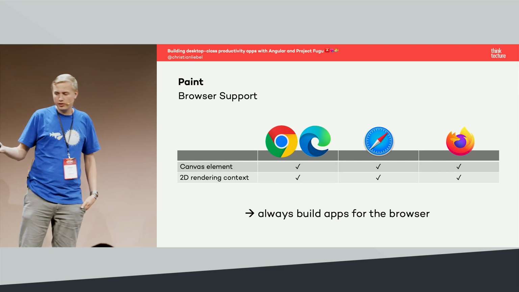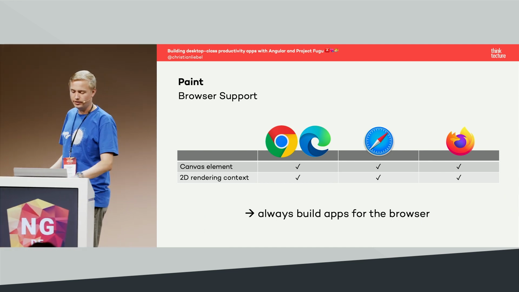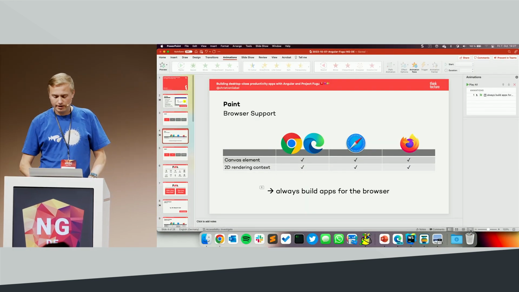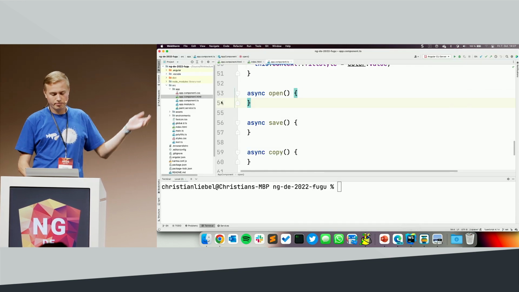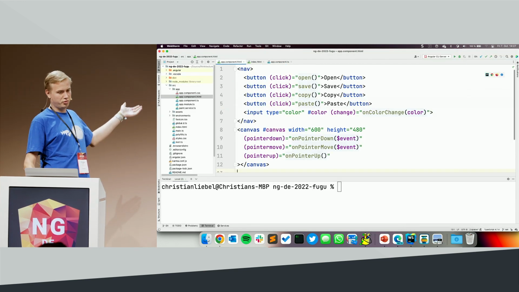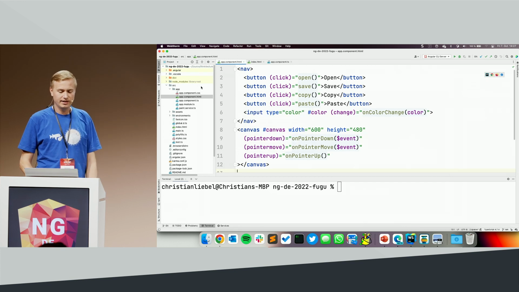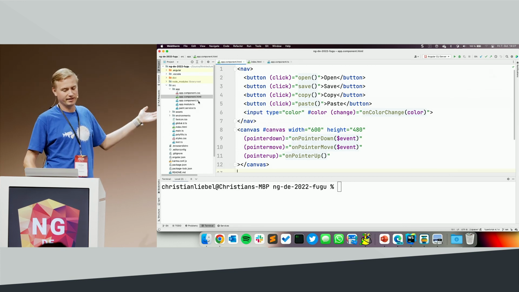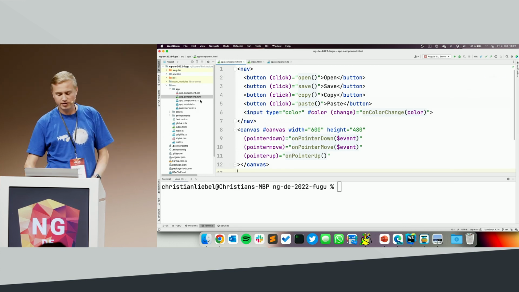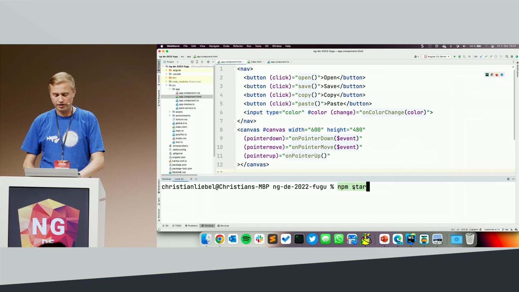I prepared this here already. So basically, I've created a new Angular workspace, and it looks pretty standard, I would say. Also, I was super lazy. It only has the app component where all of that happens now. So let's have a look at how that currently looks.